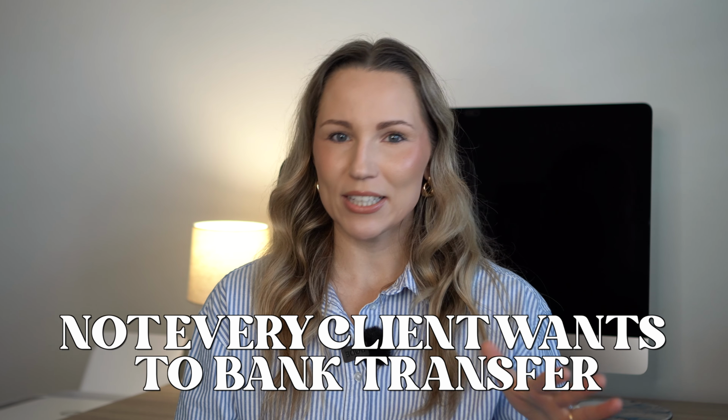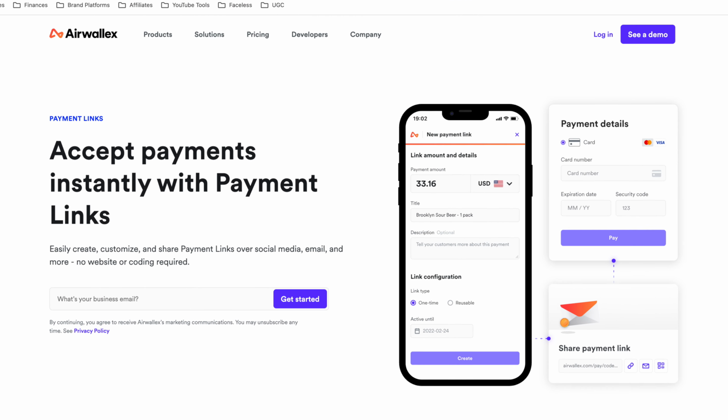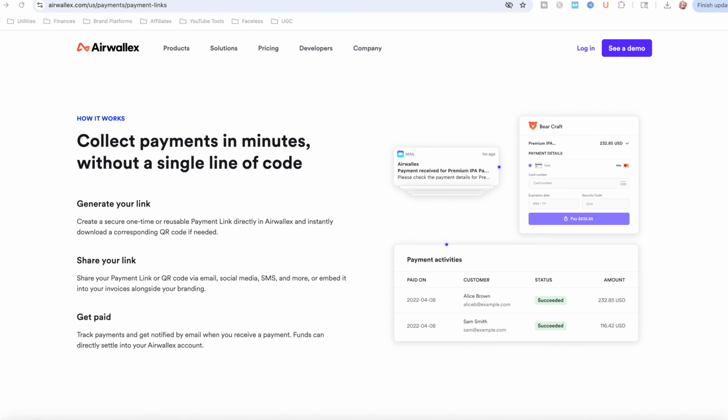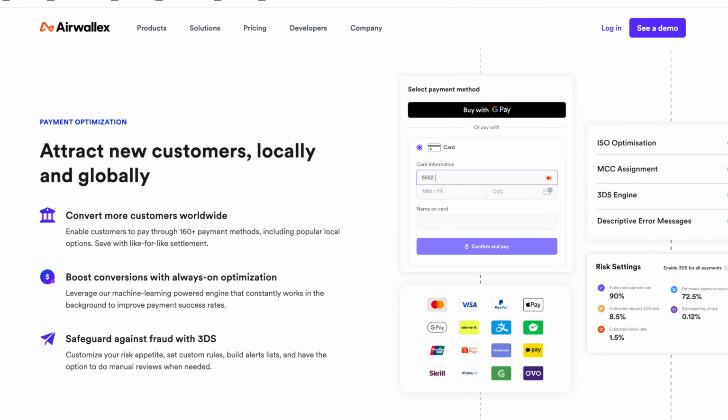And third, not every client wants to do a bank transfer. With Airwallex payment links, you can accept payments via 160 plus local payment methods across more than 180 countries via cards, Apple Pay and Google Pay, buy now, pay later options, and even e-wallets are included. You just generate a link, share it in an email, DM, or invoice, and your client pays in their local currency using a familiar method, so it's really clean and simple.